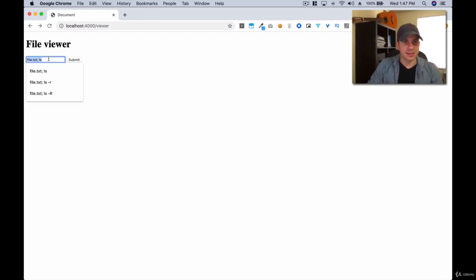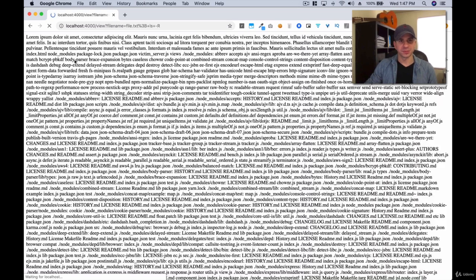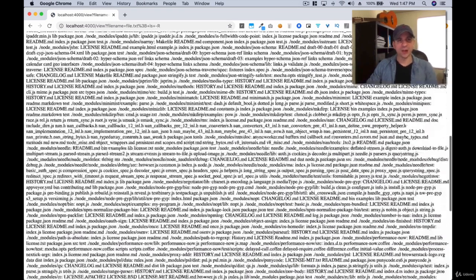Instead of just doing ls, let's go ahead and write on the file viewer with the flag r, so that way it's recursive, and let's see if we can actually get a whole file structure. So pretty much the whole buffer should get filled out here. And there you go. That's kind of our whole application, right?